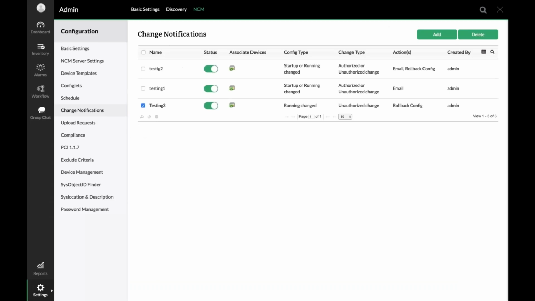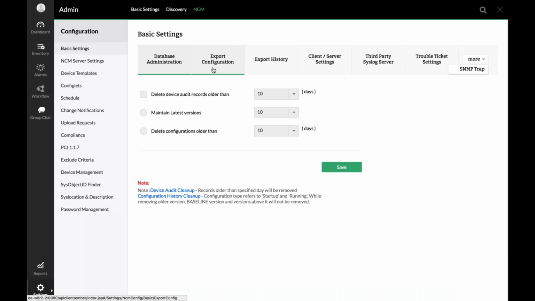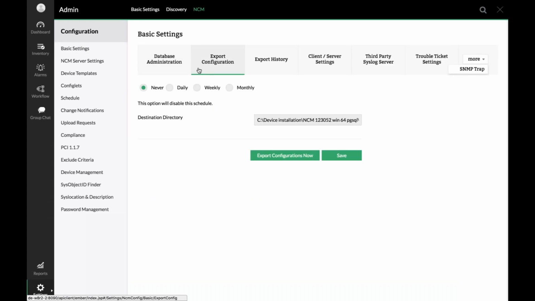With NCM, you can export the configurations in readable format to your local or shared storage, and you can also schedule this operation. Now with this, even if the NCM's encrypted database crashes, you will still have all the configurations backed up in a readable format in your shared storage. Let me show this to you. So in NCM, you have the export configuration where you have the option to schedule it for never, daily, weekly or monthly. You can also give the destination path to where you would like it to be stored.